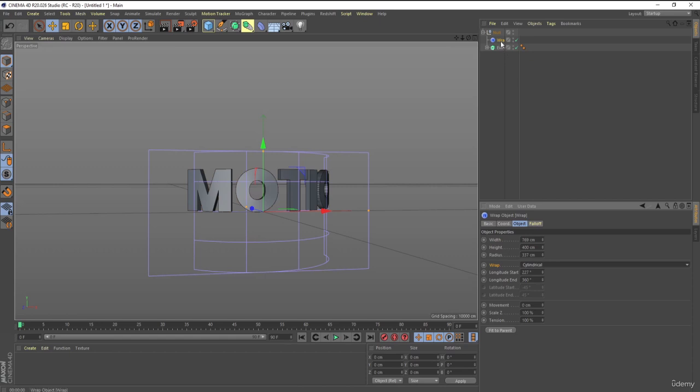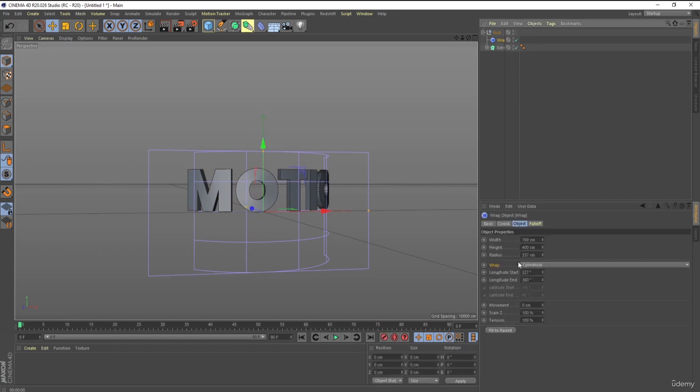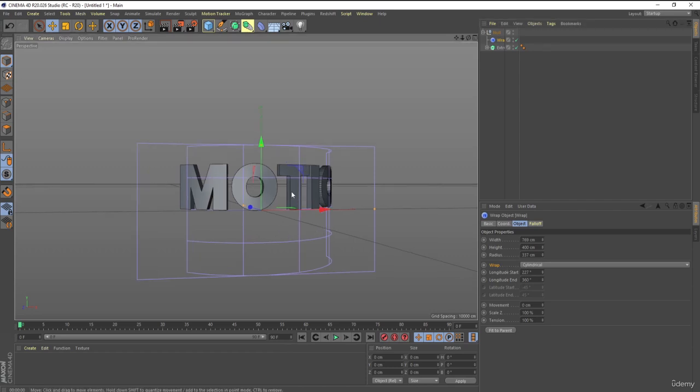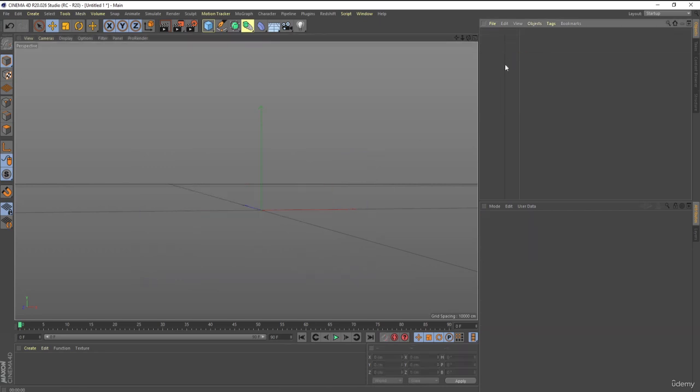Okay, so this is the use of the warp tool. But if you look properly, this is quite limited because we have only two options here. Now, if I want to wrap this text around different objects, let's see how we can do that. Let's delete all of this stuff.